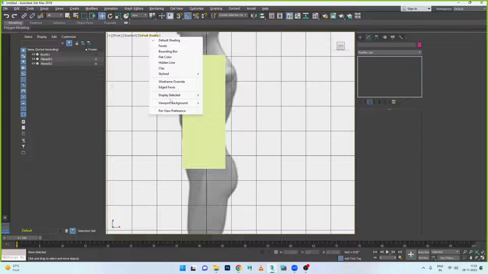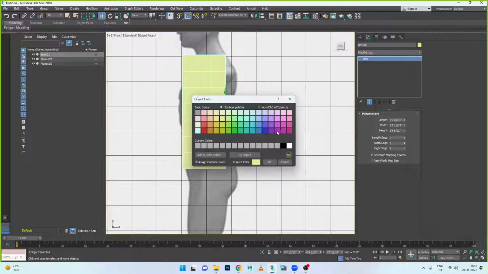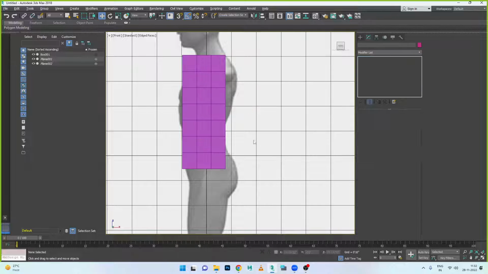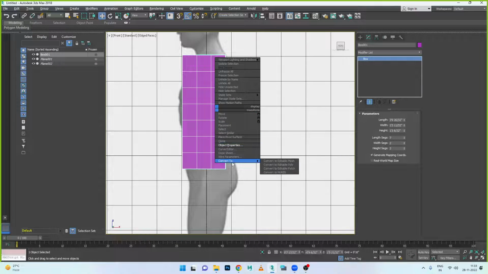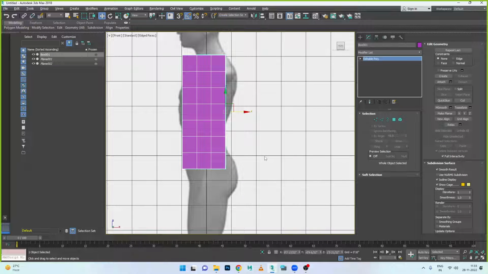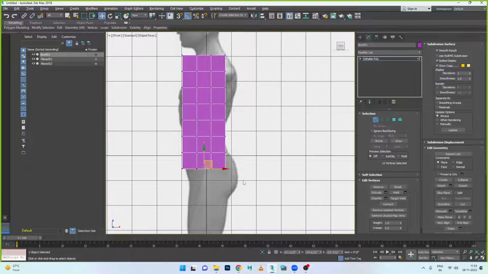Now go to the default one and select edges and faces on this one, and change the color of the object to a different color. Select this one and give a different color so that the edges and faces will be clearly and easily visible on this one. Now right click on this one, convert to editable poly. Okay, once it is done, select this one and try to modify this one now.